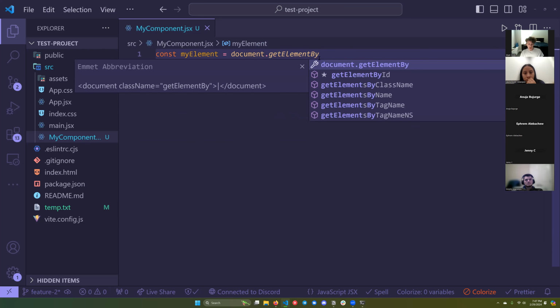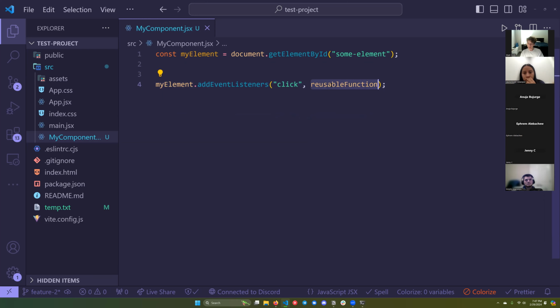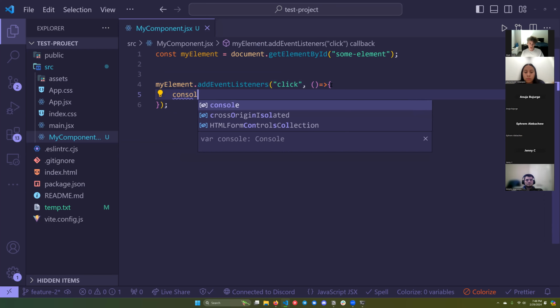But an arrow function is really cool because we can just declare it inline here. We're only going to use this function one time. It only does one thing. We're not using it elsewhere in the code. And so we're just going to declare an arrow function that does a thing here.